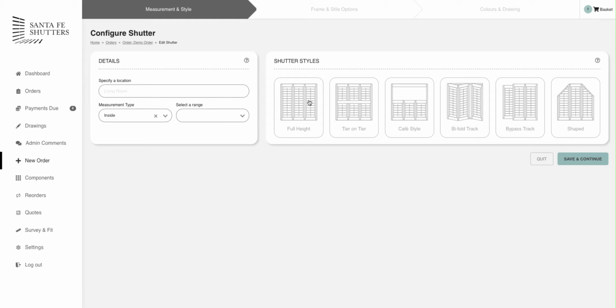The first thing to do is to specify a location. We would recommend that you are detailed in this, as the location you input here will be on the packaging of the shutter when it's delivered. Underneath the Specify Location section is Measurement Type. In Measurement Type, as we will be ordering either an L or a Z frame for this bay, we will select Inside. The next thing to select is which range you are going to use.